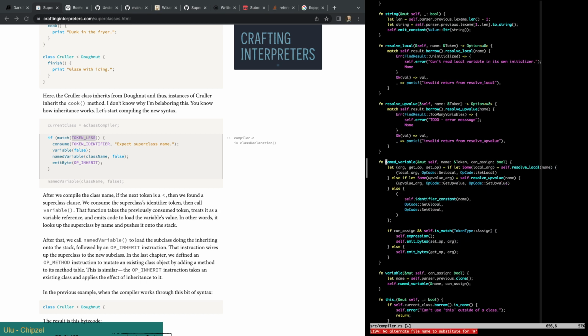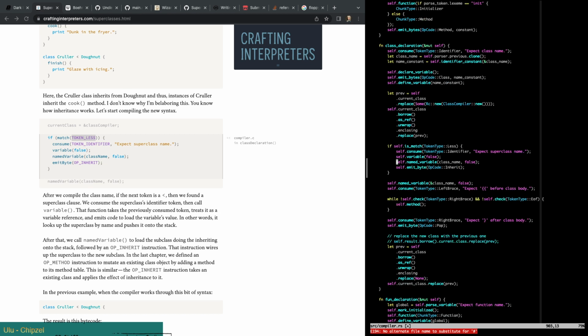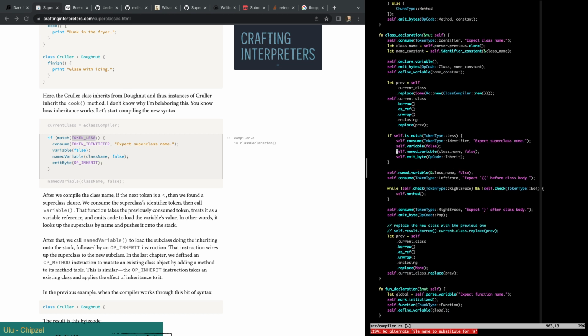And the named variable sets a local versus setting an up value for it. And then if can assign, then it could be an expression. Otherwise, we just do a get. Okay. I think I remember now.